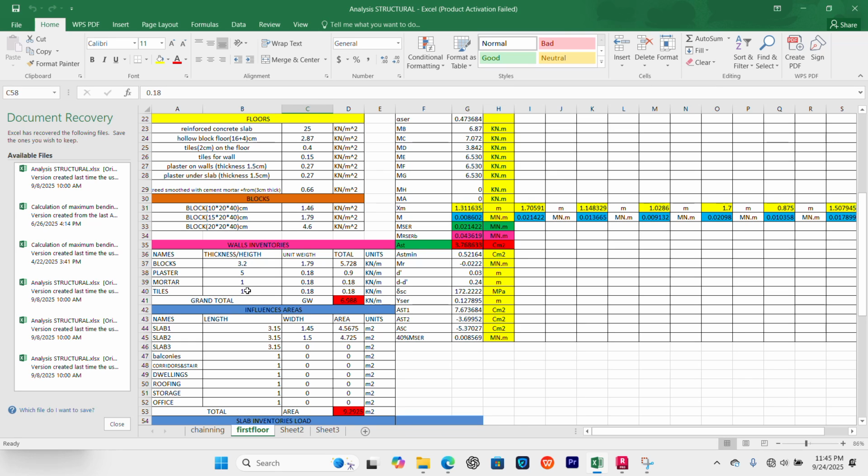So when you have all this, you simply multiply the height of the wall times the unit weight of one block, and then you have this value. Then you just sum all of them, and then you have 6.998 or 6.988 kilonewton per meter, which is the value of the load that you are going to apply in Robot as the wall load.